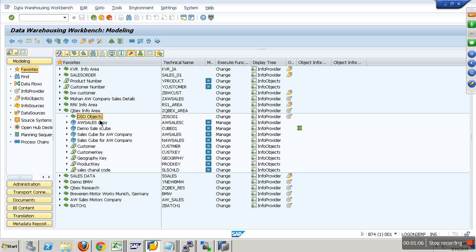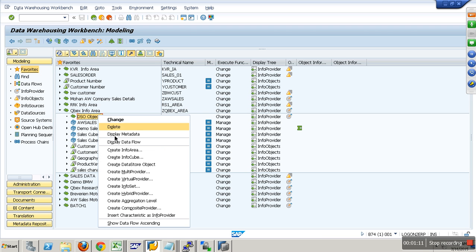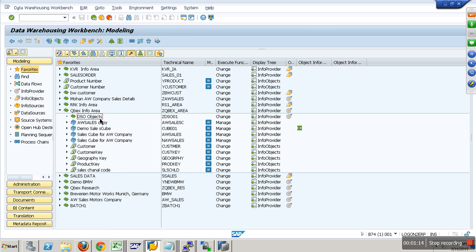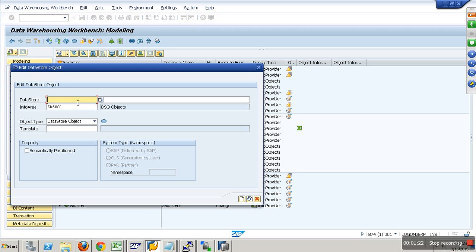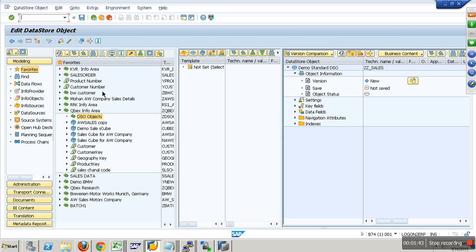Okay, I have this InfoArea here. I'm just trying to create a DSO now. Right click, same as how you create a cube. Right click on the InfoArea and then instead of cube, just select what? Data Store Object. Okay. Double Z underscore, some name, technical name, demo standard DSO. It's a create, just technical name, description.